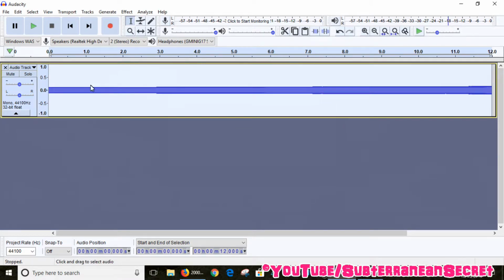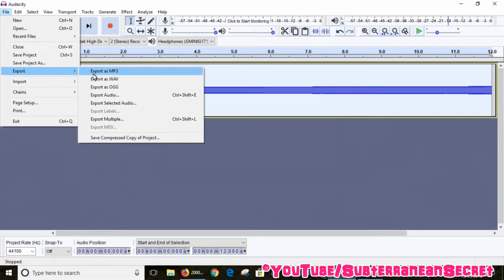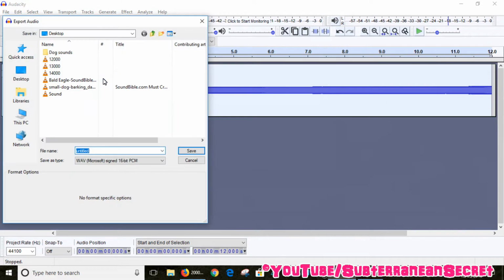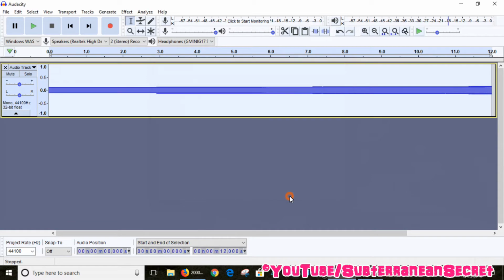Once you're happy with your actual file, to save it onto your PC, click File in the top left-hand corner, then choose Export. I would choose Export as WAV. You can choose MP3 if you want, but you have to download additional software for MP3. So just choose WAV. Name it anything you want. I'll just call it 123 for now. Save it to your desired location. Click Save. There are some options here you can enter, but I just click OK.